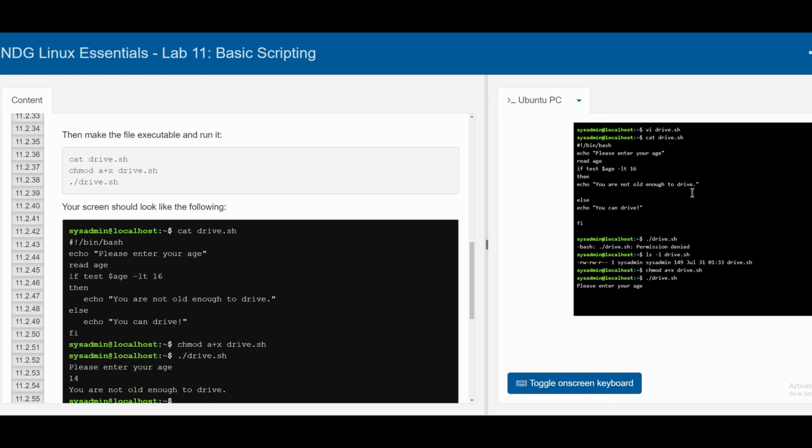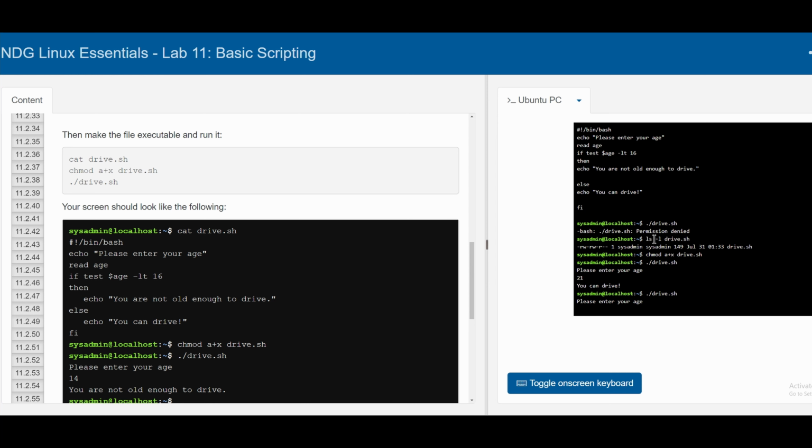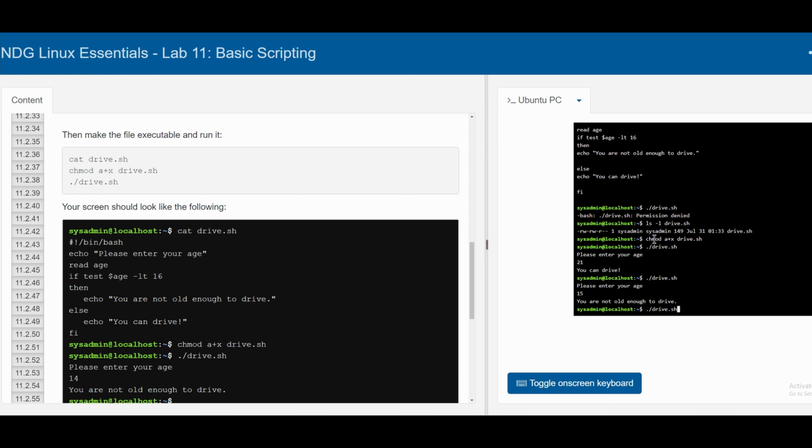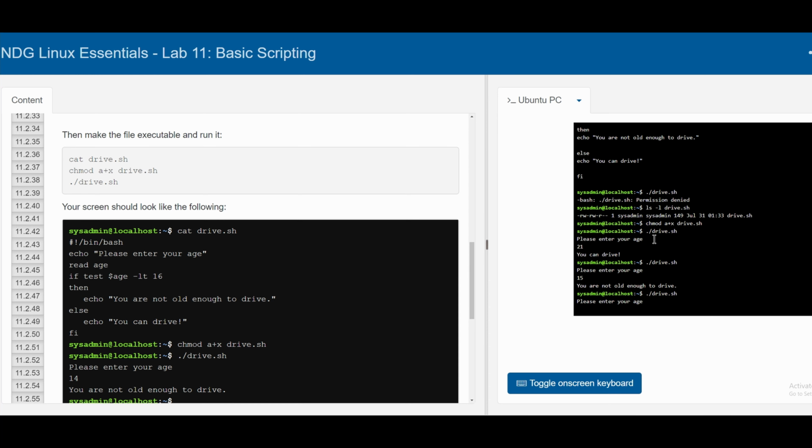It says, please enter your age. Let's say I'm 21. I can drive. We'll try this again. Enter our age. Let's say I'm 15, I am not old enough to drive. If we enter anything other than an integer, our program will crash.